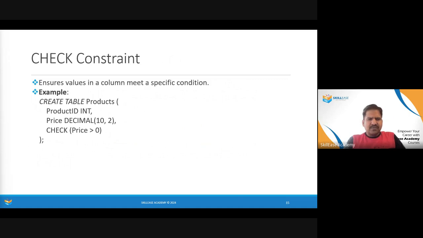So, what happens if you enter any price which is either less than 0 or equal to 0? It will throw an error. It will say that price should be at least greater than 0. Sometimes you can also specify that a price should be at least $5. So accordingly, the check constraint will work on the system.